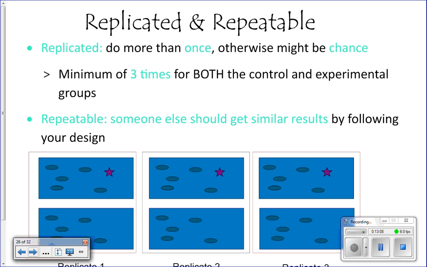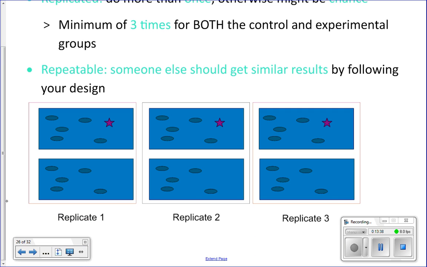So run it 3 times. Then, in order for your results to have any sort of validity as well, you need to be able to have your experiment be repeatable. So I need to be able to take my experimental procedures and give them to somebody else, things to set it up like I did, and then get the same result. So it has to be replicated and repeatable. So these represent our 3 replicates. We're going to set it up 3 times, do it 3 times.